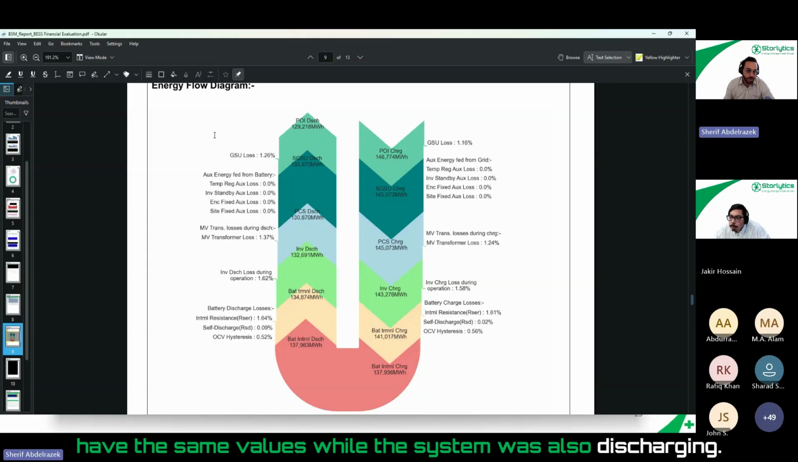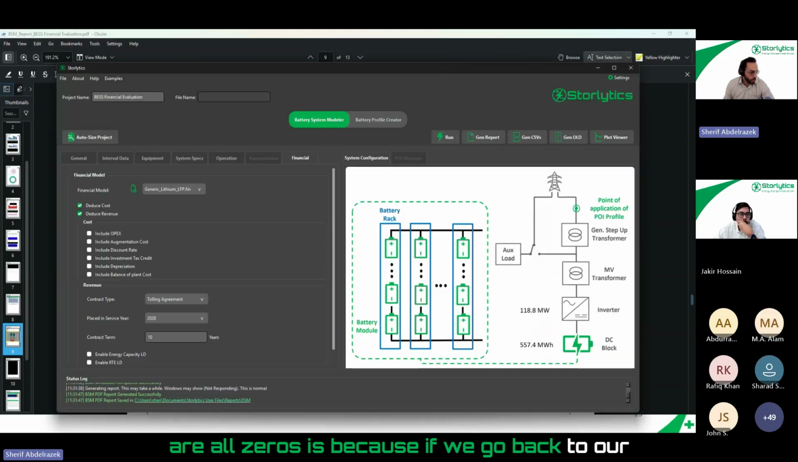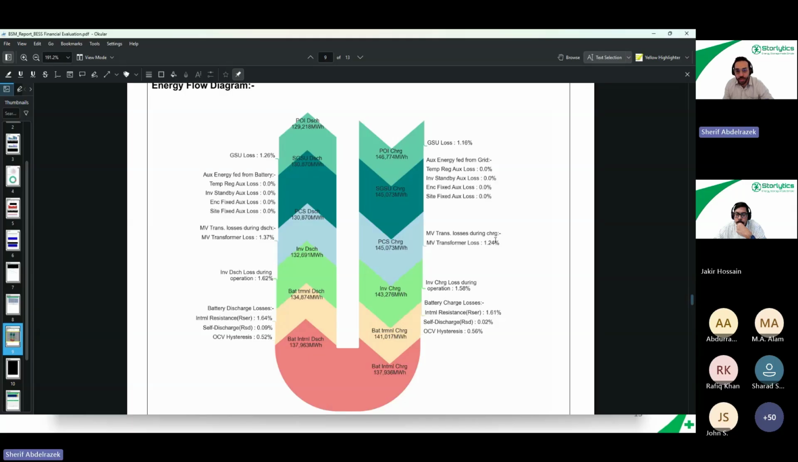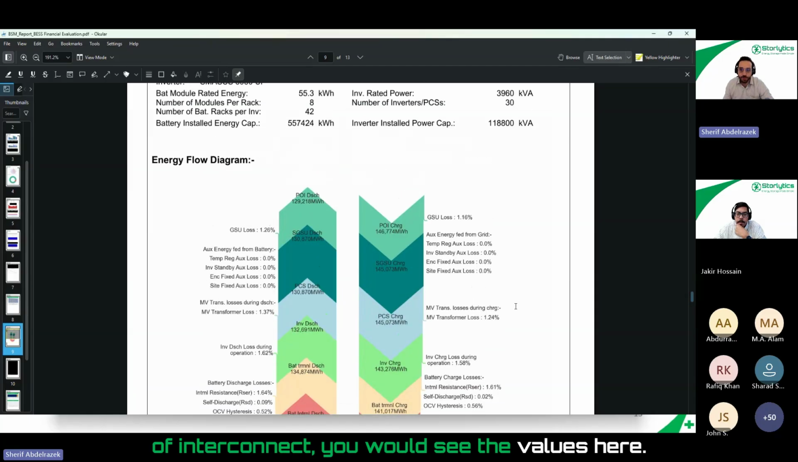And then, this is all while the system was charging, and you have the same values while the system was also discharging. Okay, and back to this point here, the reason these are all zeros is because if we go back to our simulation here, auxiliary load is being fed from a separate source, not from the point of interconnect. That's why it's all zeros here. If we had the auxiliary load be fed from the point of interconnect, you would see the values here.